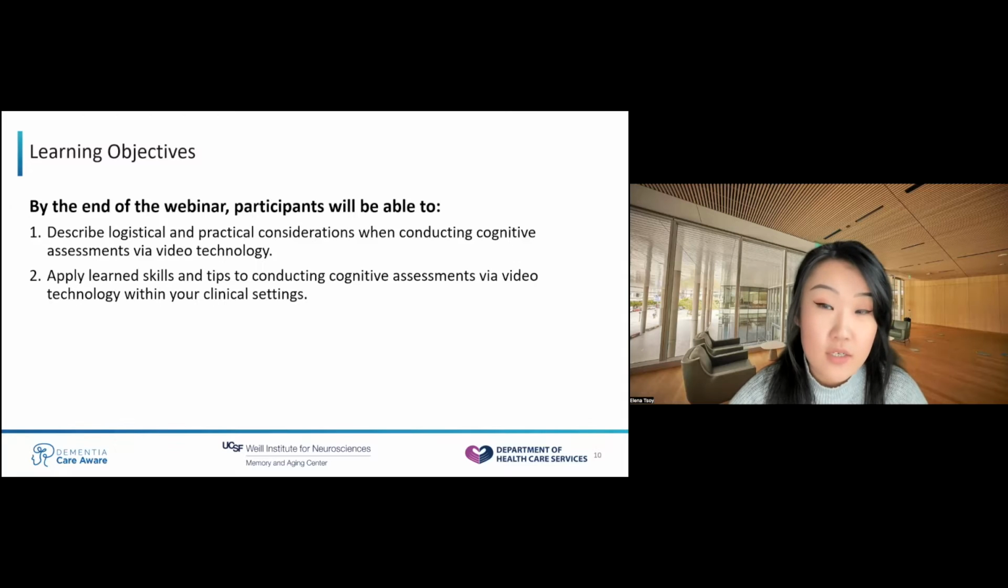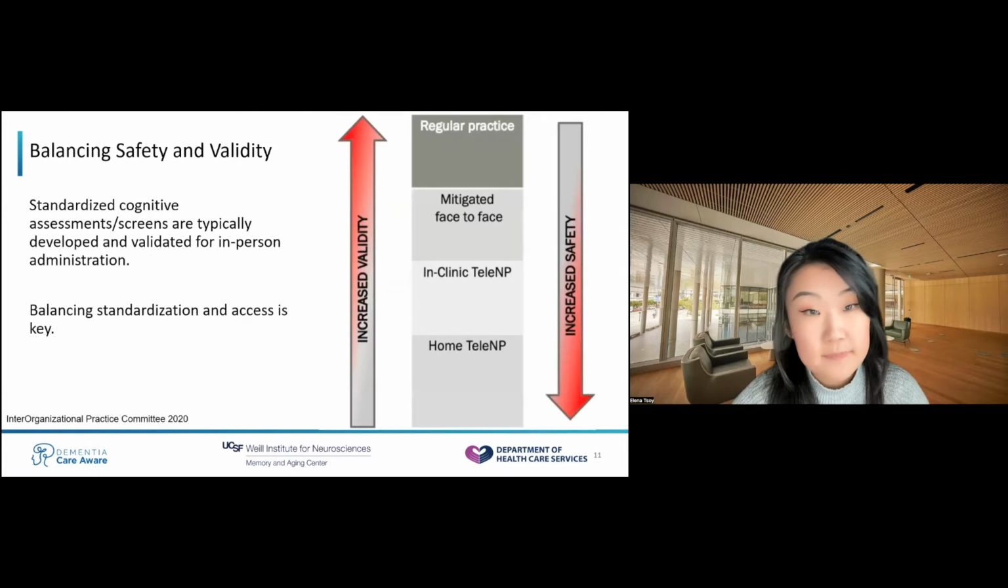So the learning objectives for my portion of the talk today is to make sure that we all are able to describe logistical and practical considerations when conducting cognitive assessments using video technology such as Zoom or any other video modality, and also to apply learned skills and tips to conducting cognitive assessment using video technology within your own clinical settings. Next slide, please. Thank you.